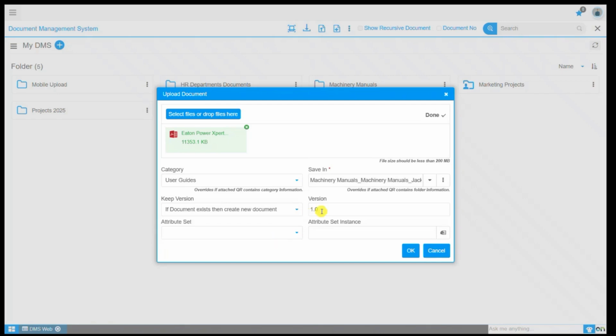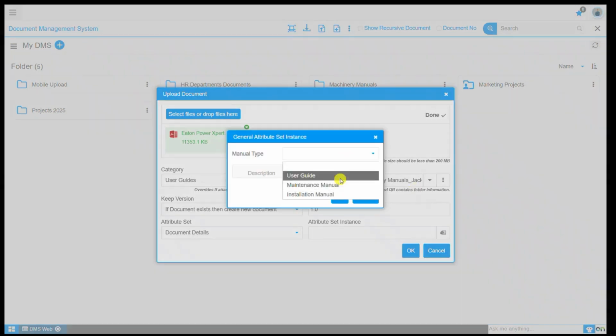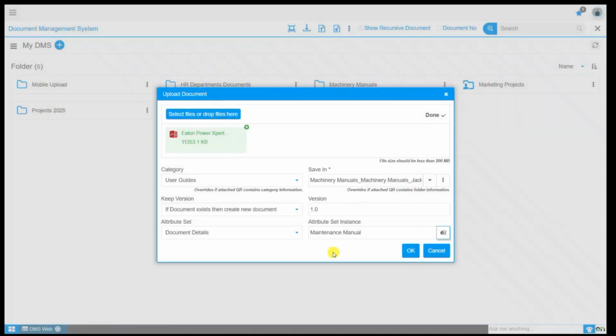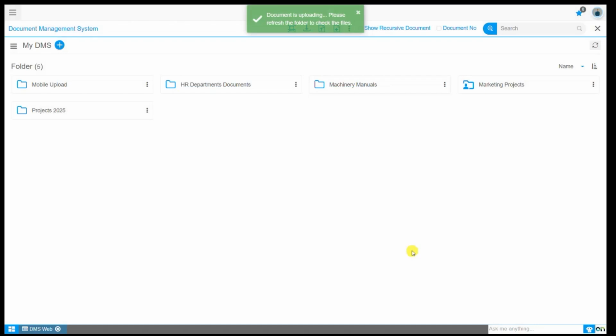Next, the user enters the version number. By default, the version number is set to 1. Next, the user selects the general attribute from the drop-down options. For example, I selected Document Details. After selecting the general attribute, the user then selects the appropriate general attribute set instance and clicks OK. After entering all the required details, click OK to successfully upload the document.